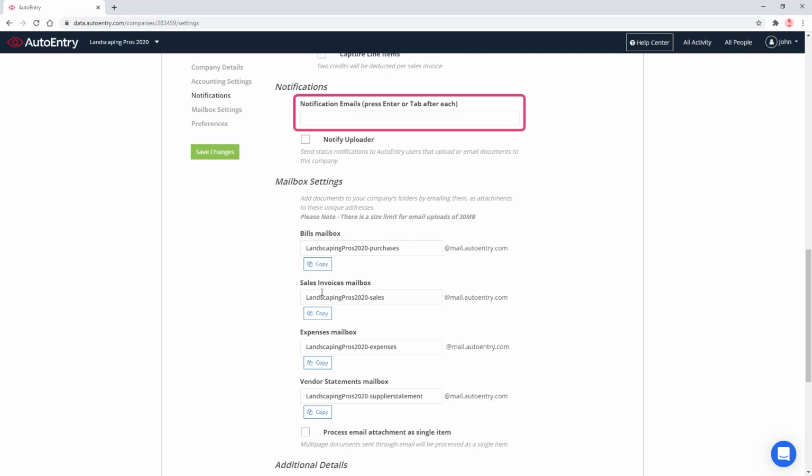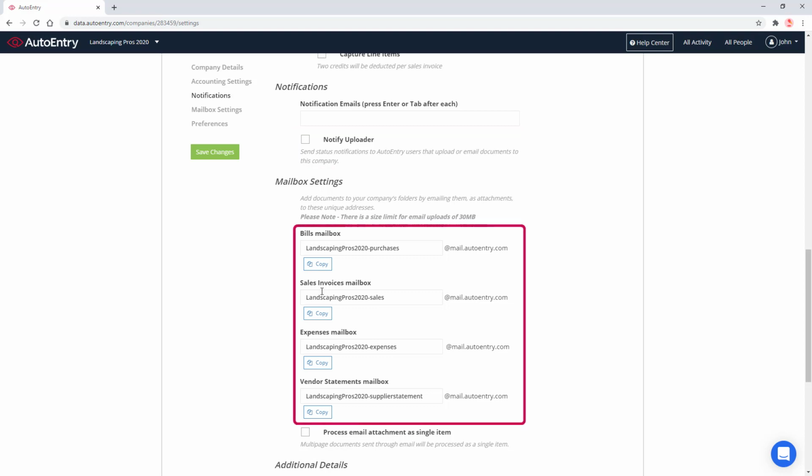Optionally, you may add one or several notification email addresses. If you use this field, AutoEntry will automatically send notifications when documents are uploaded. The Notify Uploader option may be used if multiple users upload documents to AutoEntry to let them know that their files are ready. In the Mailbox Settings section, you may customize the email addresses for various document types. These mailboxes allow you to forward documents, such as invoices you receive from your vendors, either as PDF attachments or in the body of the email.